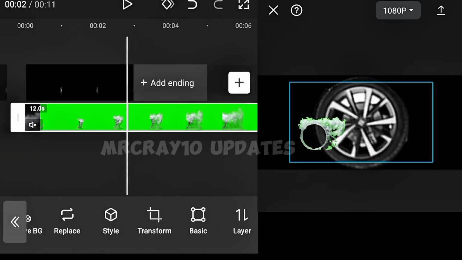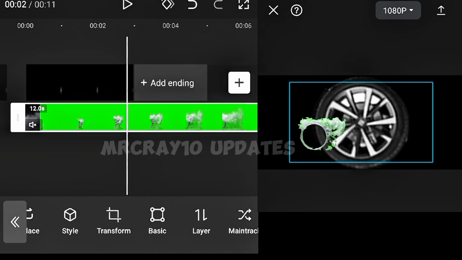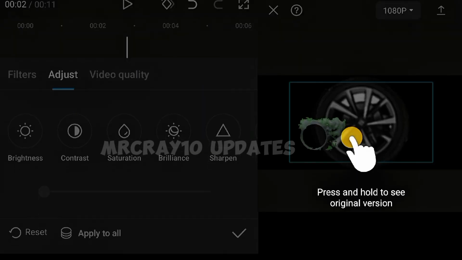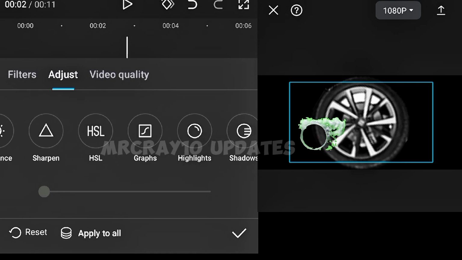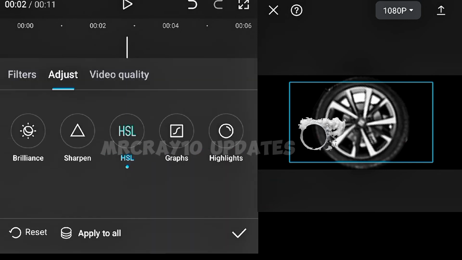Let's go and look for adjust. Where is adjust? Now click on adjust right here. Go and look for HSL. Look at it right here. Tap on it. Now tap on green. Now you have to reduce the saturation to -100. So as you can see, we don't have any green traces again in that effect. So you can now click on this OK button and go back.